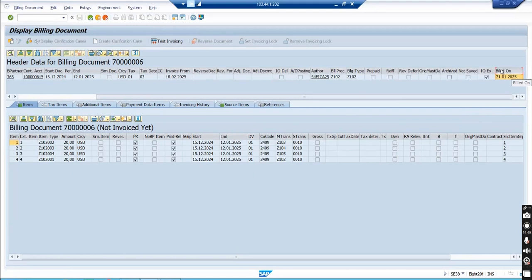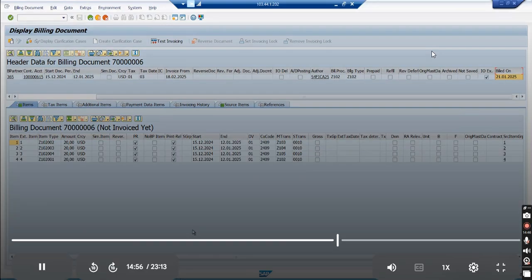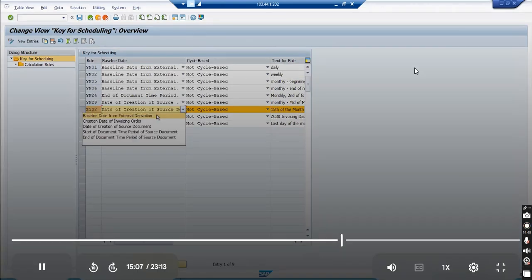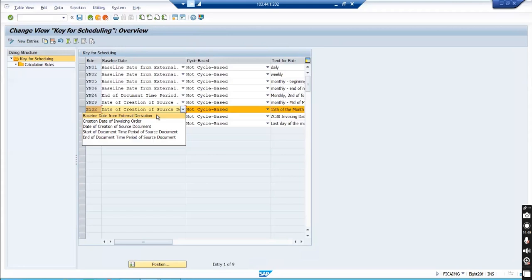If I do it today, it will be 21/1. If I do it tomorrow, it will be 22/2. But if my baseline date is baseline date from external derivation, that is the from date to date, that we can dynamically change. When I load a bit, I can choose my from date and to date dynamically. But if I put creation date, that I cannot change. Creation date will always be that particular day's date.